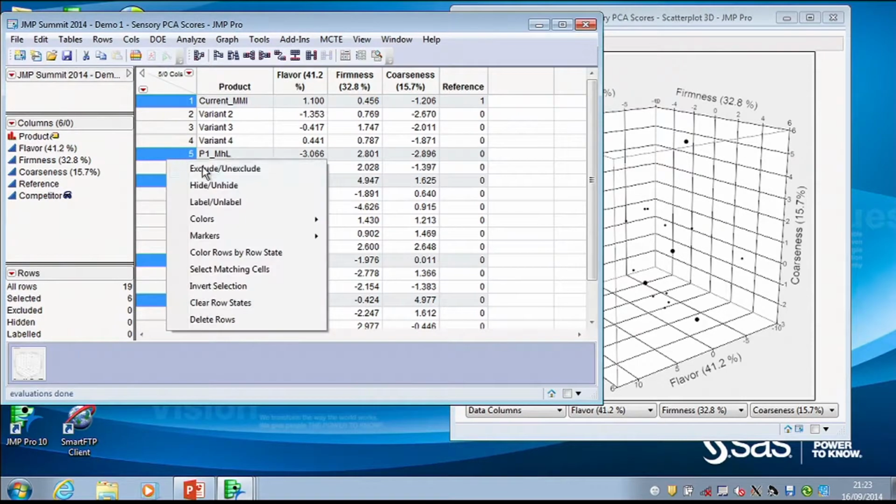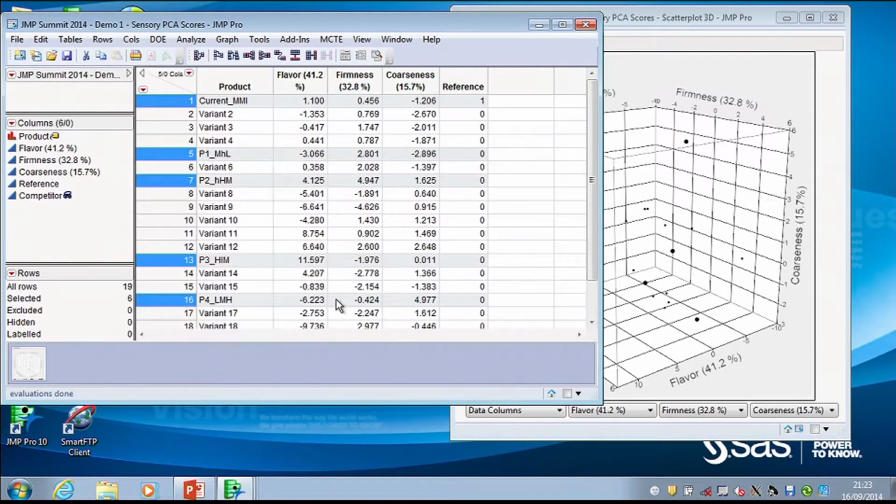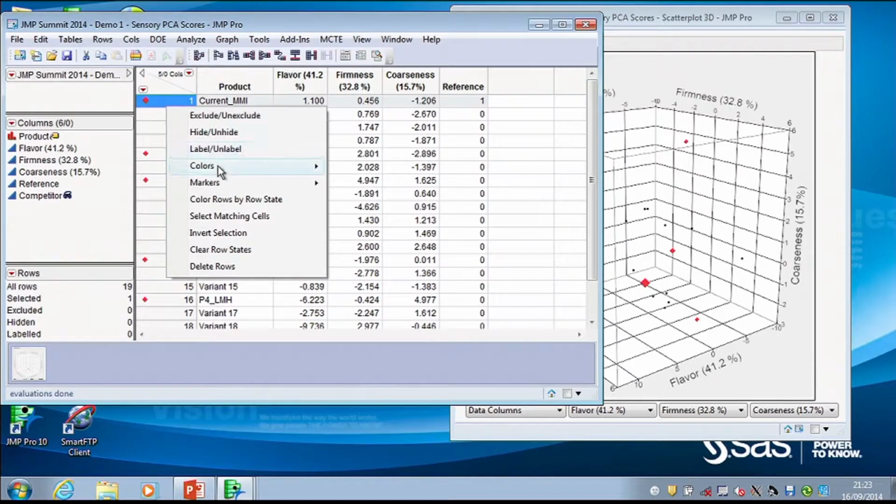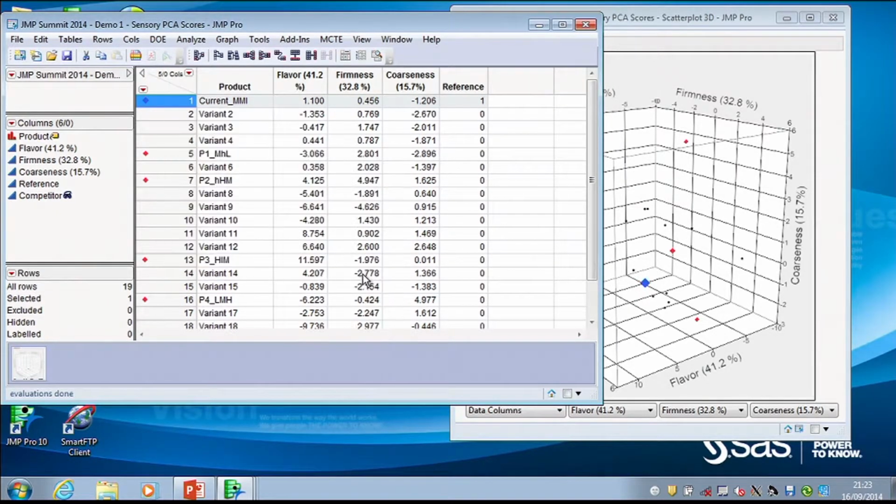Now, given that I've done that, let's just put those markers back again so I can see them. Also, let's just colour those markers. But then what I'm going to do is just colour this product here with a separate colour.